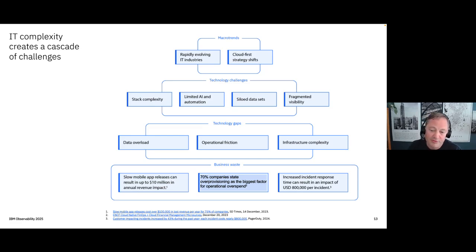That's why this is very important. A lot of customers that have these problems, where releases for a mobile app are slow, can see millions of dollars of annual revenue impact if their competitors are rapidly responding to the market. Over-provisioning is another big waste that we see if companies don't have a good grip on what infrastructure is the minimum they need to run their applications efficiently. And then, of course, increased incident response, if you're not aware of all your dependencies, can cost hundreds of thousands of dollars per incident. So those are the macro trends.